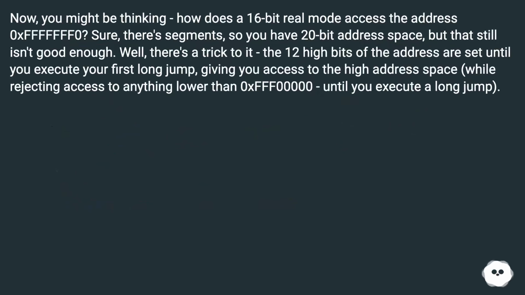Now, you might be thinking, how does 16-bit real mode access the address 0xFFFFFFF0? Sure, there's segments, so you have a 20-bit address space, but that still isn't good enough. Well, there's a trick to it. The 12 high bits of the address are set until you execute your first long jump, giving you access to the high address space, while rejecting access to anything lower than 0xFFF00000 until you execute a long jump.